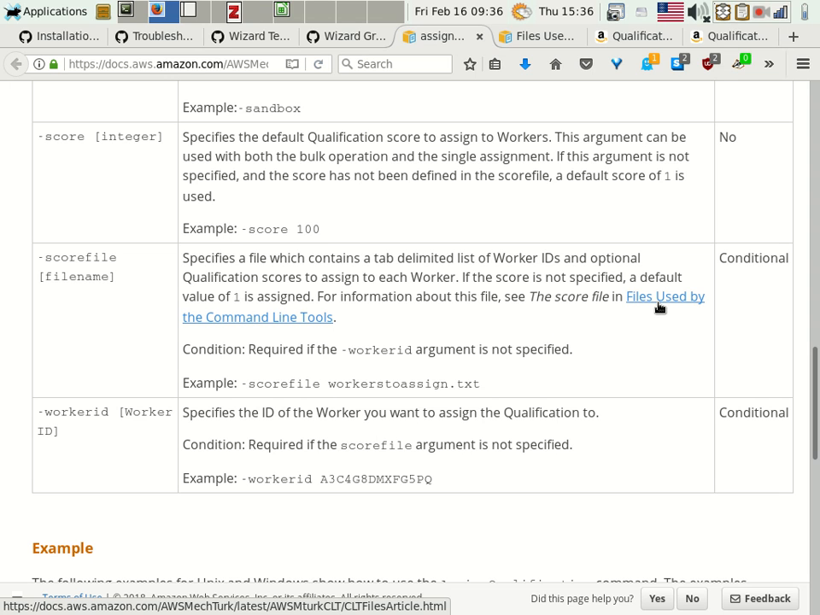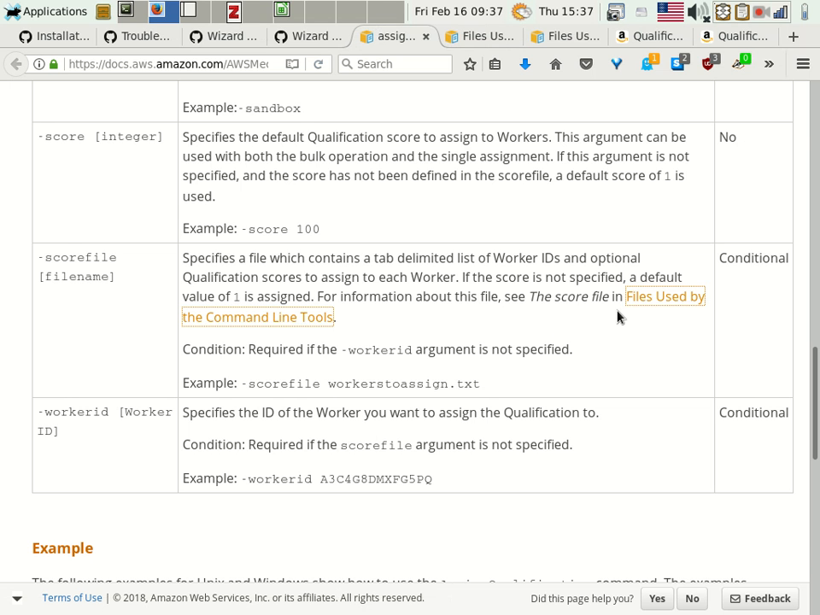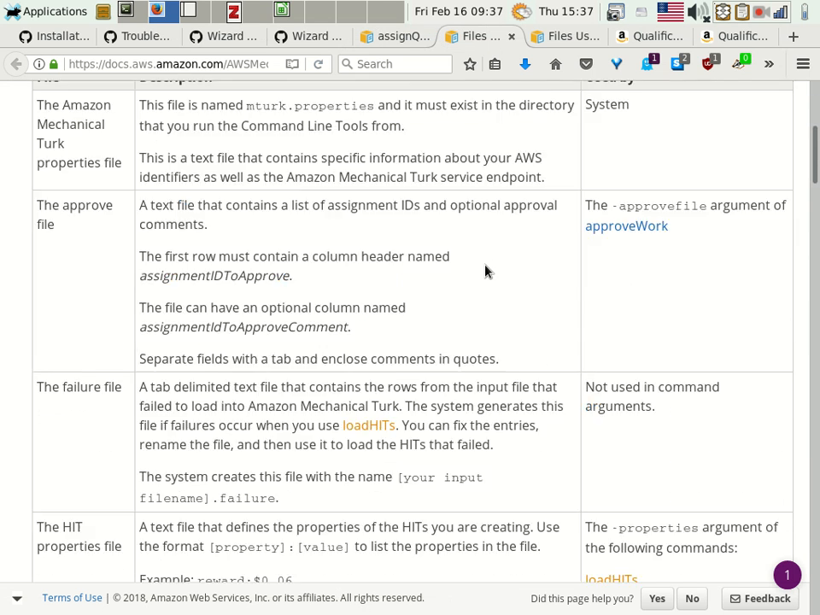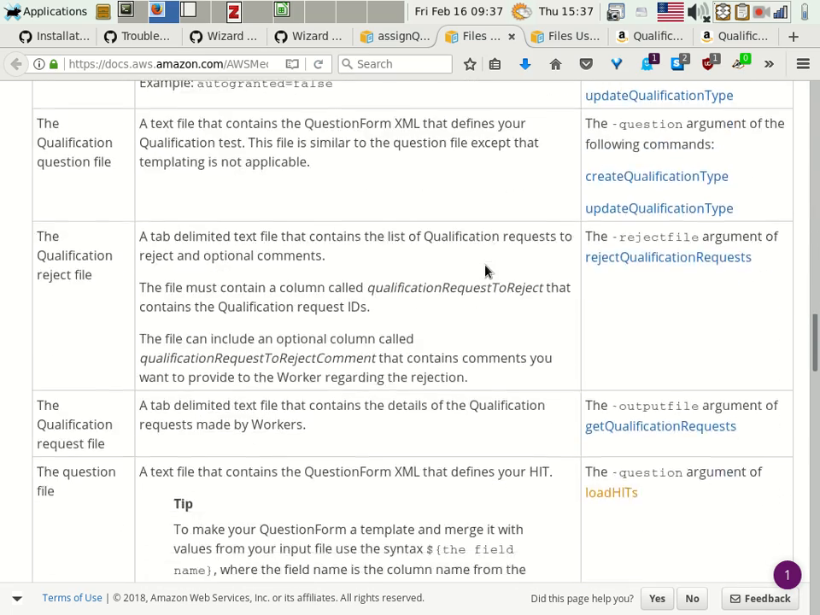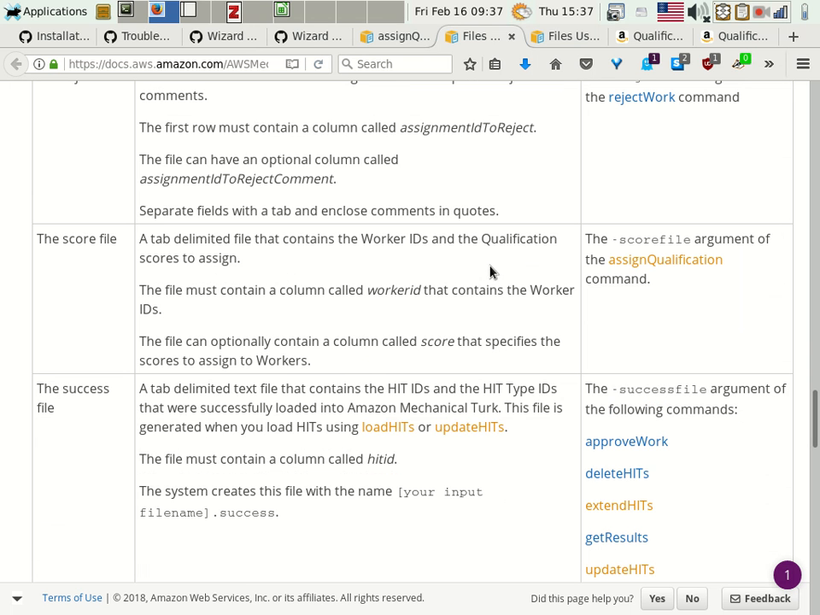And I can get specific help on this by going to the documentation on all the different files that command line tools will use. So there's a long list of all these different types of files. I need score file. Here. Okay, tab-delimited file. It contains worker IDs and the qualification scores. So I need a column called worker ID and a column called score.